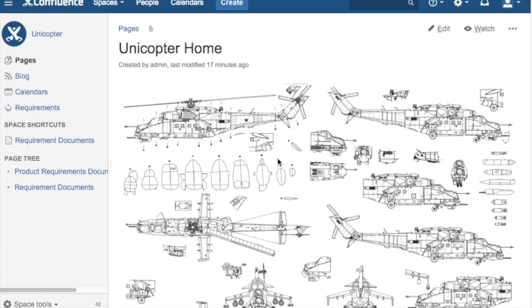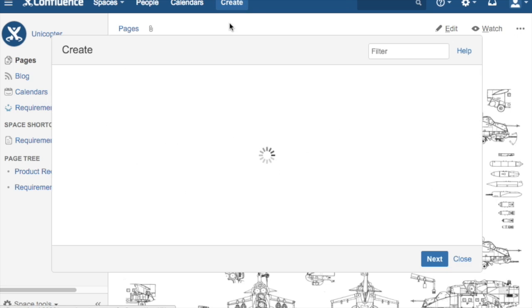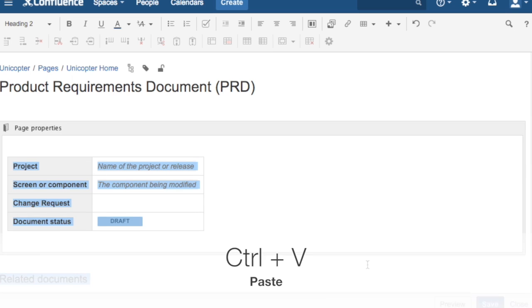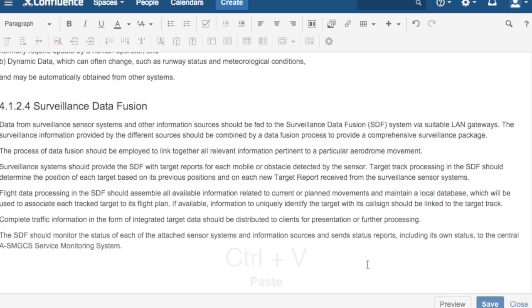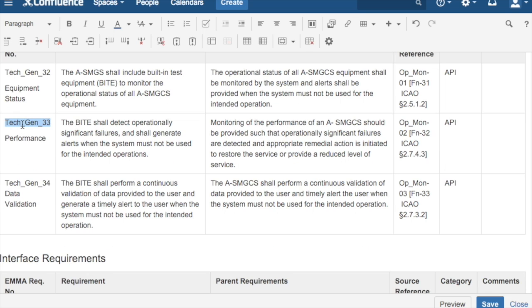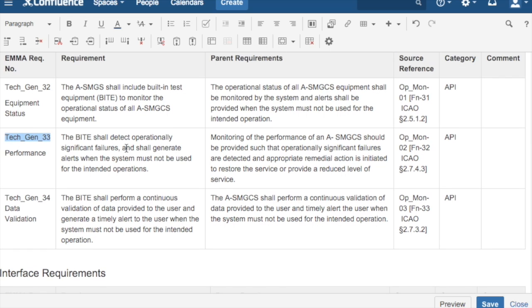Those are not documents from my customers because I'm not allowed to show them, so I'm just relying on public documents. In our fictitious example, you're building a helicopter. You receive the document from the customer and you paste it from Word into Confluence. Of course, in these documents you've got identifiers and a description of every requirement with additional information like references.